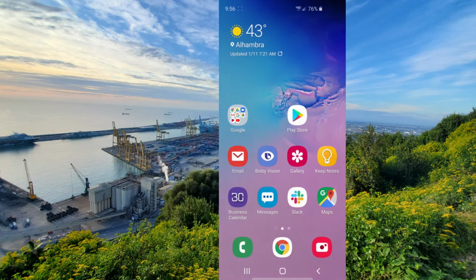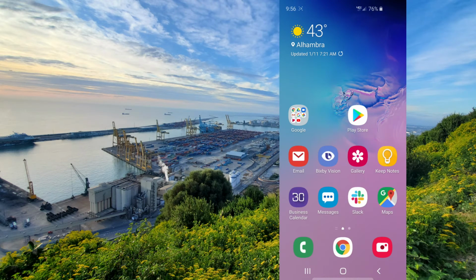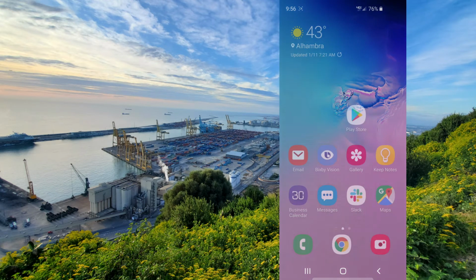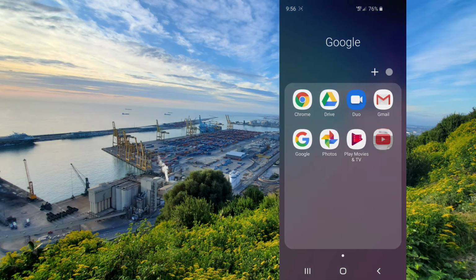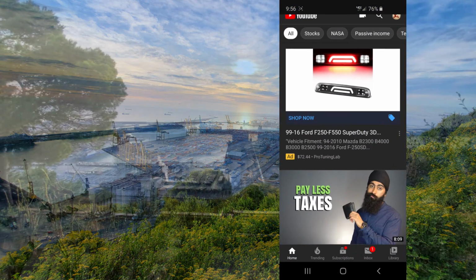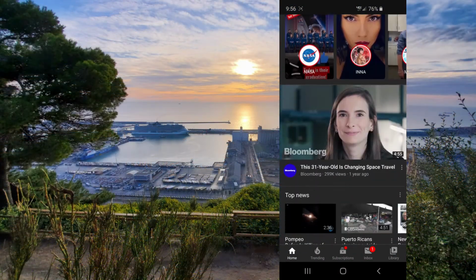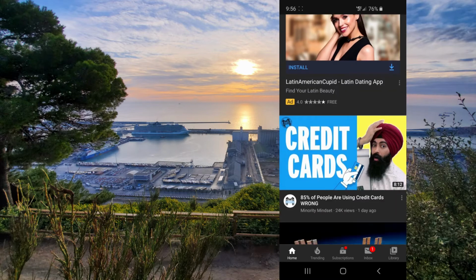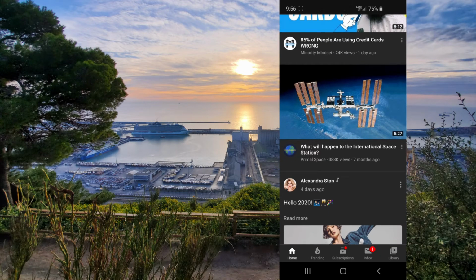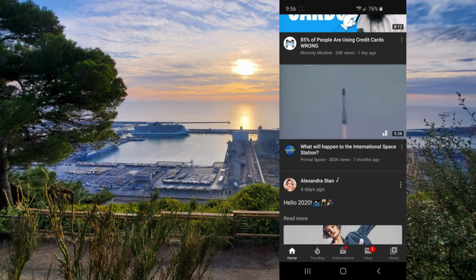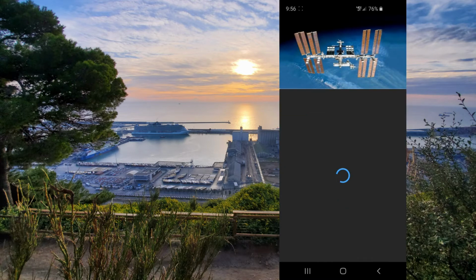Okay, let's go ahead and test out the internal audio recording system for the screen recorder app. I'm going to go ahead and play a YouTube video to test that out. Let's try to find something interesting here to play. Ah, there we go, the International Space Station. Okay, let's take a look.